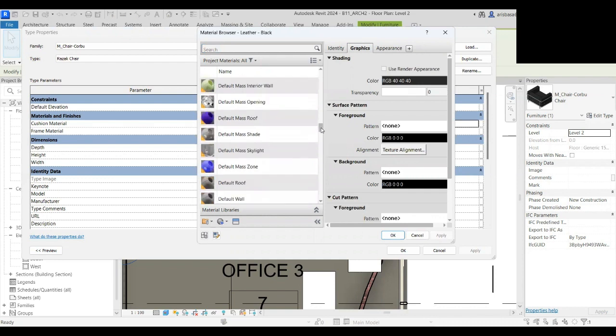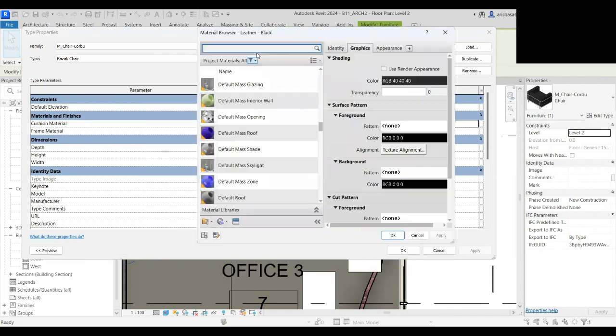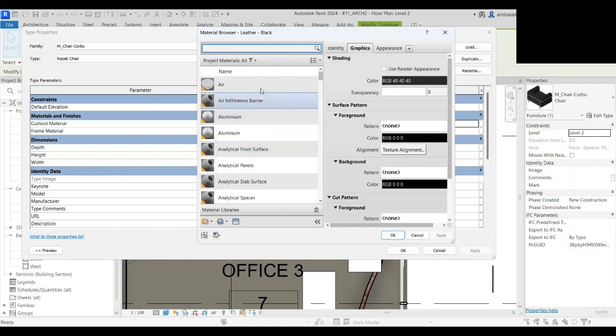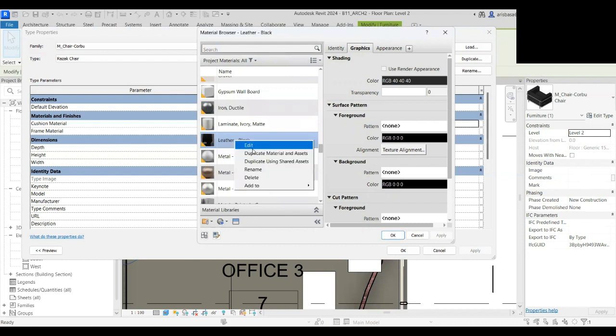What material? Let's look for it here. No, it's here. Oh, no. Let's look for fabric. We don't have it. You can actually modify the leather. Okay, let's just modify the leather. I'll close it again. Again, leather. So that's leather. You can actually duplicate it.